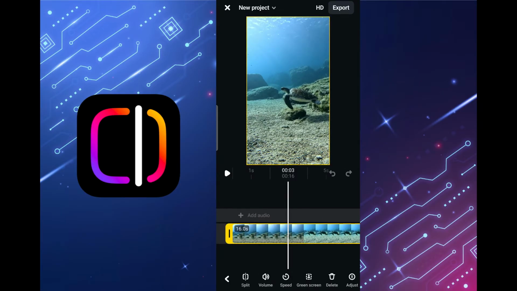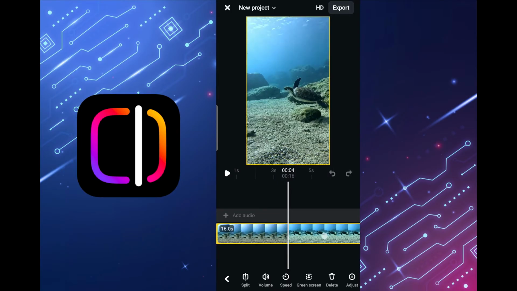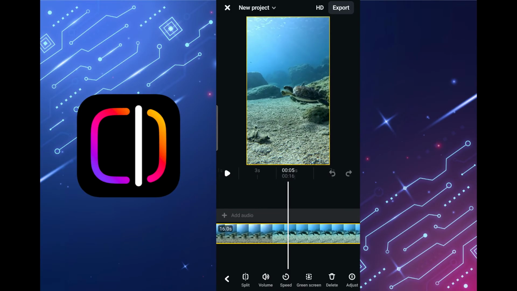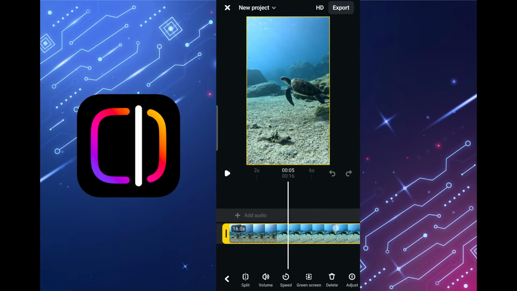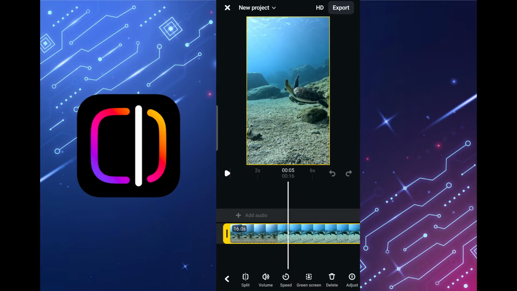The video clip is highlighted in yellow, and there are new video editing buttons at the bottom. At the moment, the video clip is not slowed down, and its duration is about 16 seconds, which is clearly visible above the playback cursor and on the video itself.